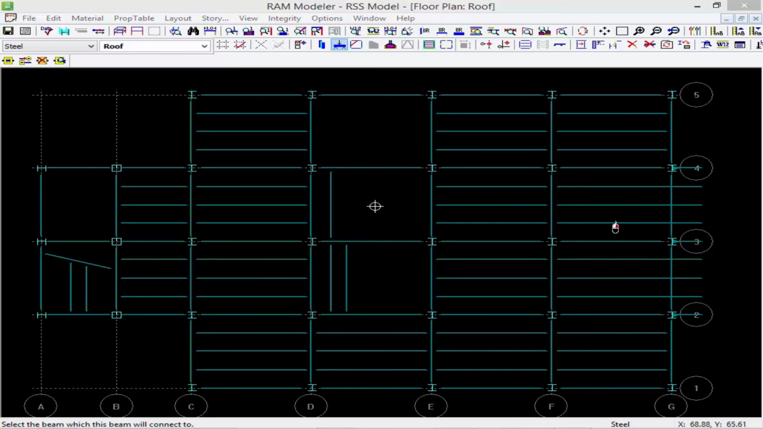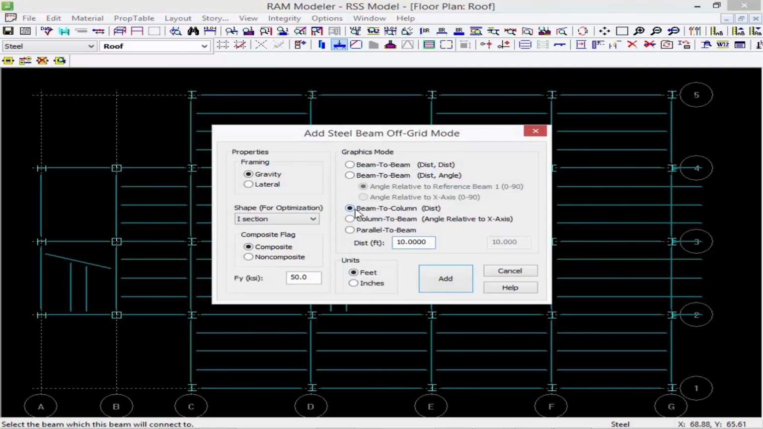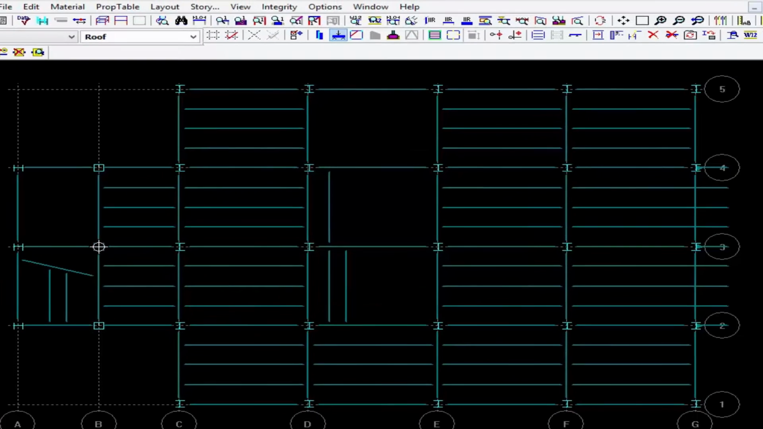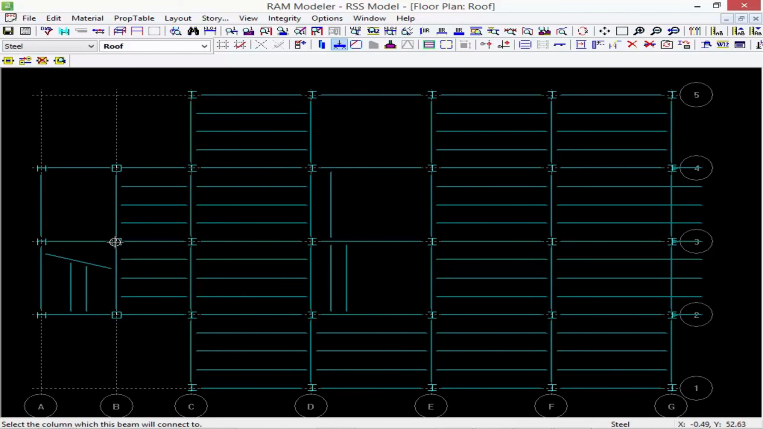Now let's right-click one more time. This time we're going to enter the column to beam. We're going to enter an angle relative to the x-axis, and we're going to enter an angle of, let's go with 45 degrees. Let's click the add button. Then we're going to identify a column on our model. Here I'm going to select a column, and in any direction at 45 degrees, I can create another member. So let's click in that quadrant.